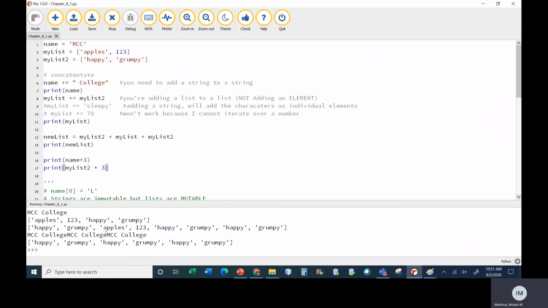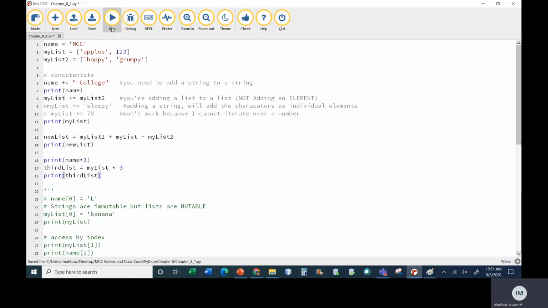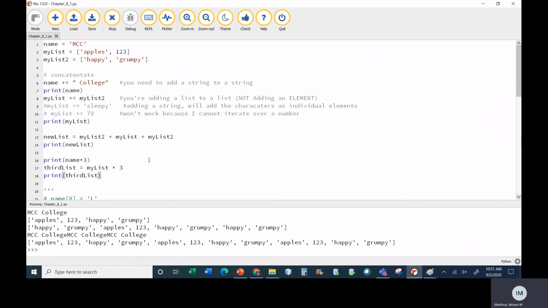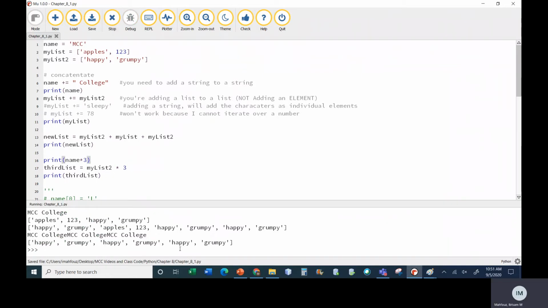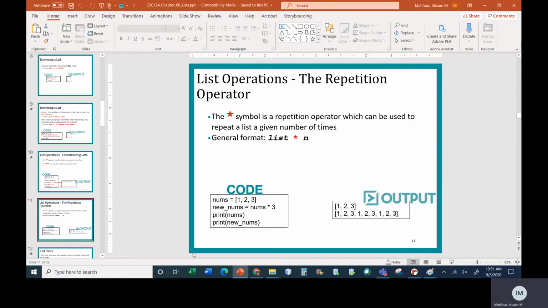Notice that this is giving me a new list, so I could actually have created a third list equal to my list times 3. And then here instead I can just print my third list. Let's try that. So this is also a way that you can create another list which contains multiple copies of the existing list. Okay, let's do 2 because 2 is less confusing. Okay, so now I see happy, grumpy 3 times in this list. So you can use the repetition operator just like we did with strings.